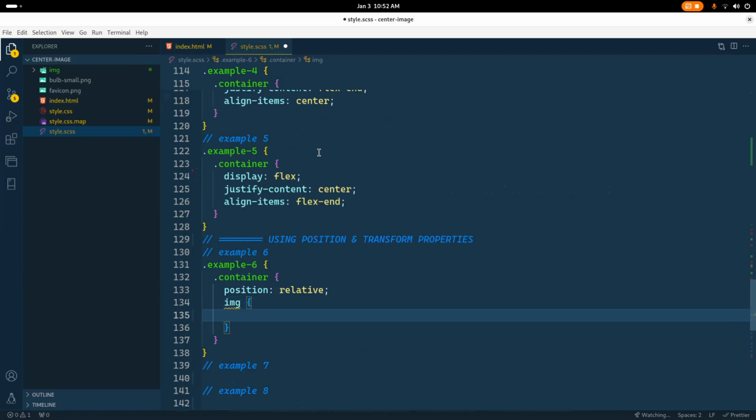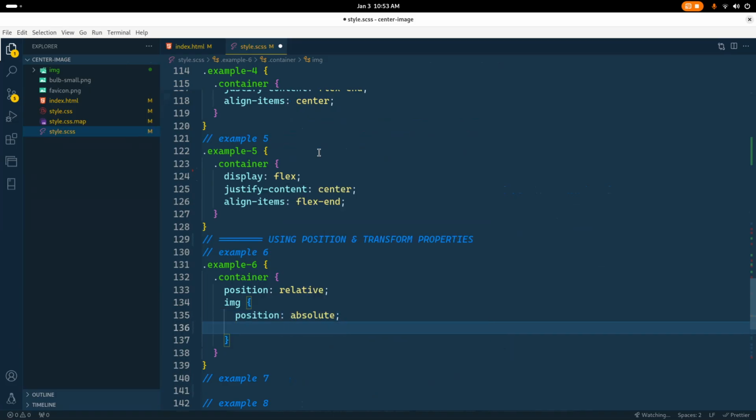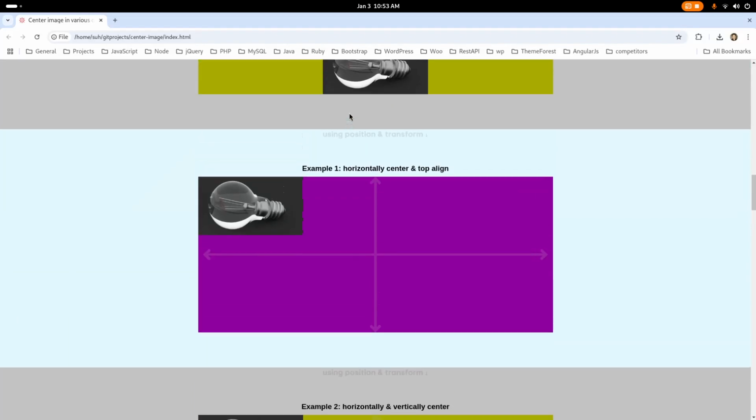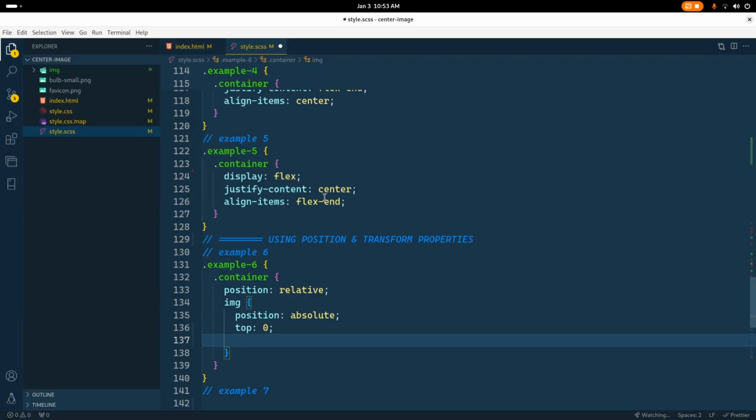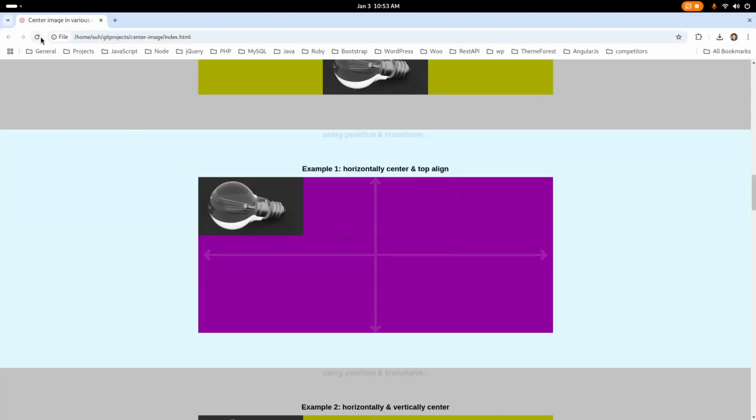So img and position absolute, and this will be horizontally center and top aligned. That means this image will come here. So for top it will be 0, and on the left side this will push 50%. But this image, let me save this and show you the effect.